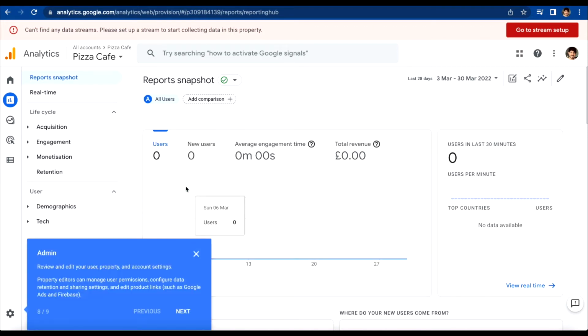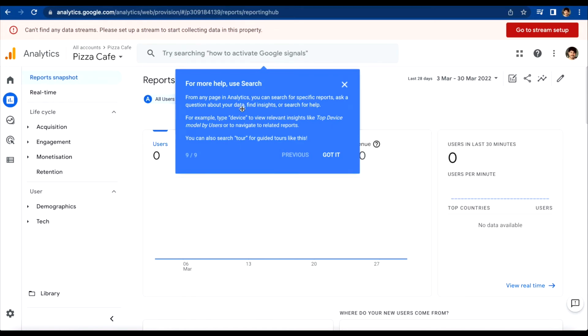And in the bottom left-hand corner, you have your admin settings. Here you can review and edit your user, property, and account settings. Property editors can manage user permissions, configure data retention, and share settings, and edit product links such as Google Ads and Firebase. And for more help, you can use the search box at the top of the page. From any page in Analytics, you can search for specific reports, ask a question about your data, find insights, or search for help. Once you finish the tour, click Got It.